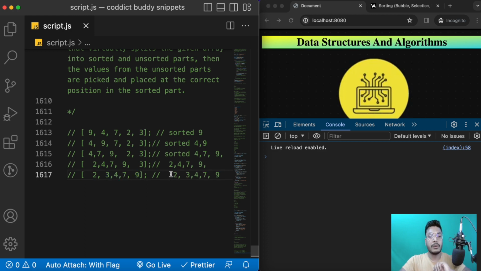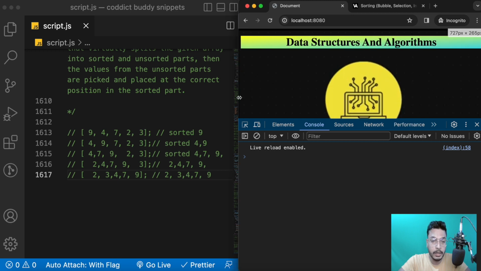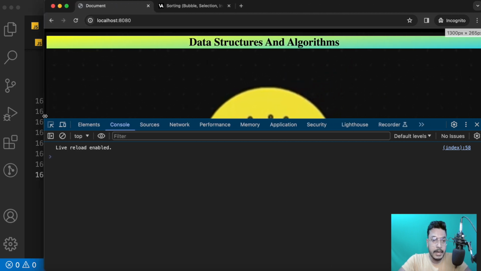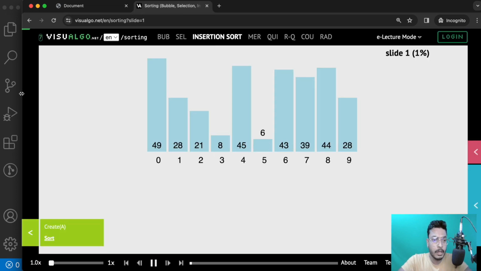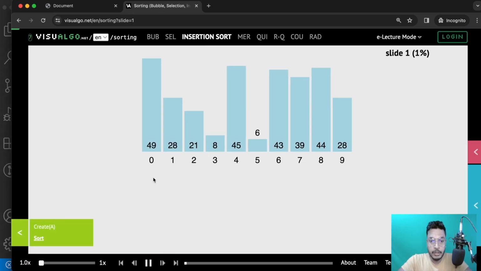So this is how we sort the array with the help of insertion sort. Now let's try to understand it with the help of VisualAlgo. I think I made it clear so far how it works, so let's see some visual things for this algorithm. Here we have VisualAlgo, and I have already selected insertion sort.